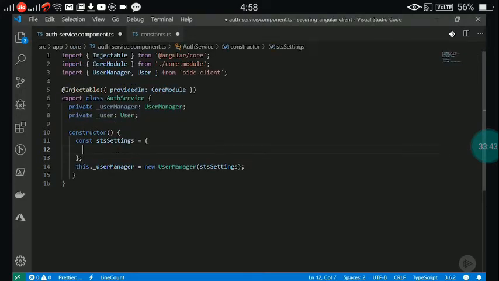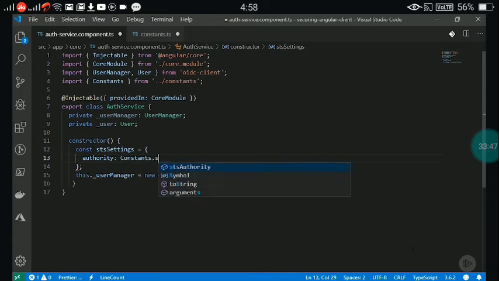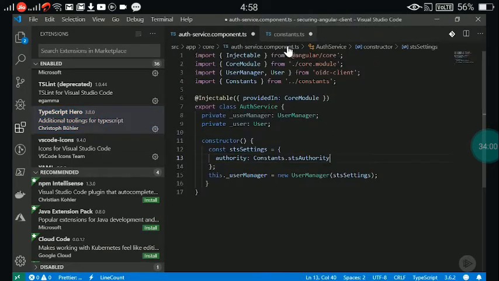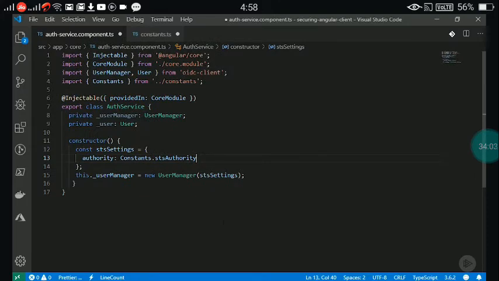So back over here in my auth service, I will set the authority property on my settings object to use the STS authority constant. By the way, I'm using an extension to VS Code called TypeScript Hero that automatically adds import statements to the top of the file for you the first time you use a type within that file. So here it added the import statement for constants when I tapped to accept that type name from the autocomplete list. Next is the client ID.